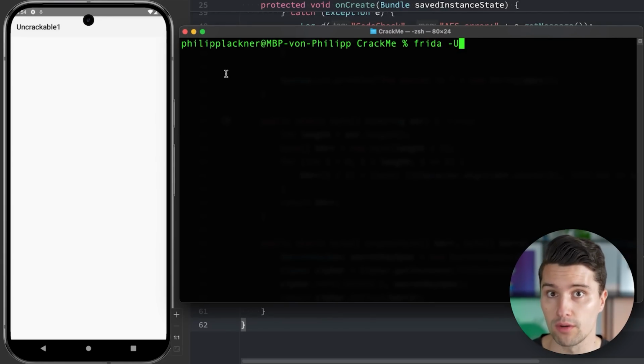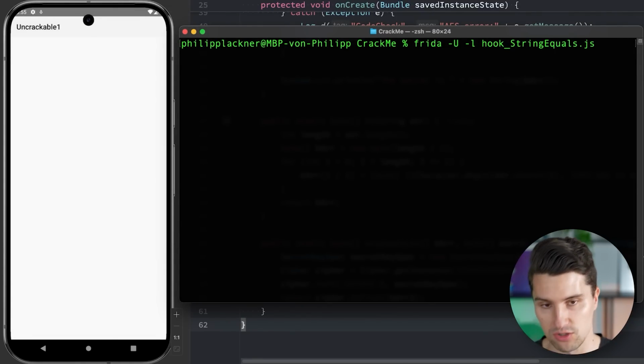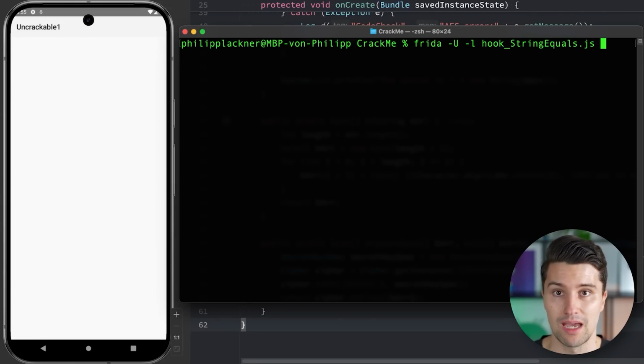Make sure that only one device is running here. So if you have this emulator running, make sure there is no other connection from your physical device or two emulators running. Just make sure you have one. Then we say -l to define this hook file, which is the hook string equals.js. And the last parameter that this Frida tool expects is the actual name of the process of our application that we want to inject this hook into. And the name of the process is really just the app name itself. So you can see on the left, it's uncrackable1.